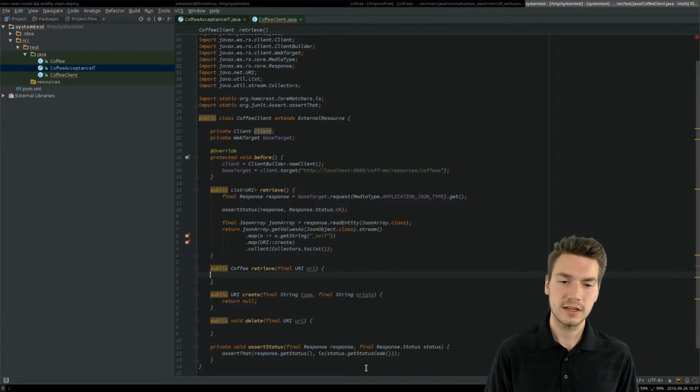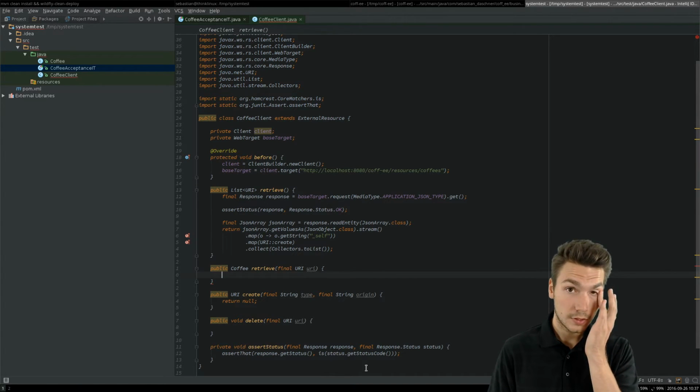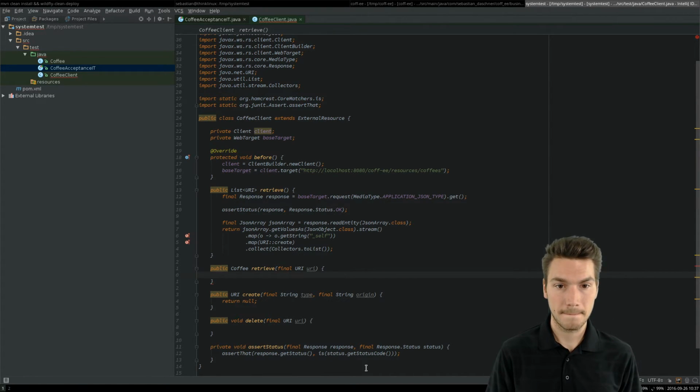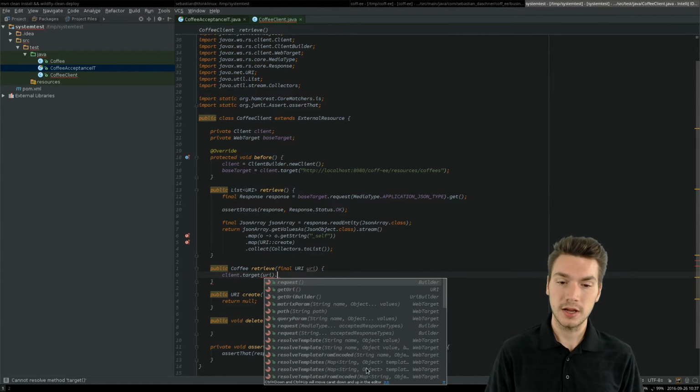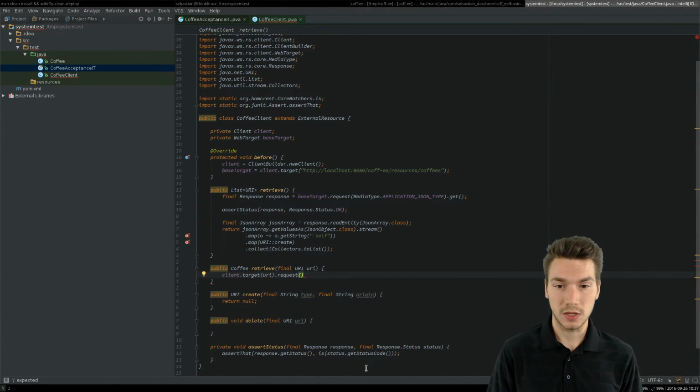For retrieving a single resource, we need to get the client with a new target from that URI and request it as well with JSON.